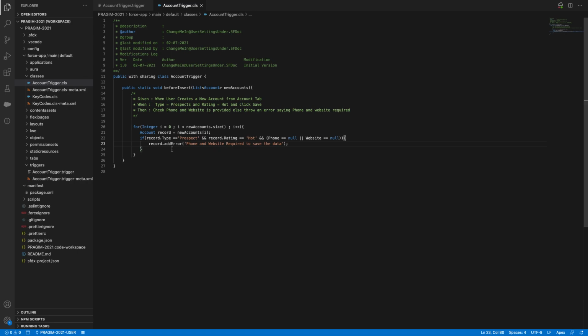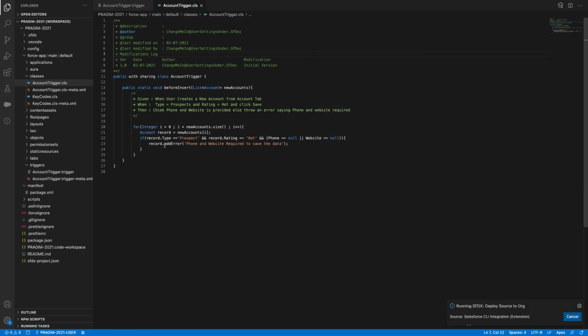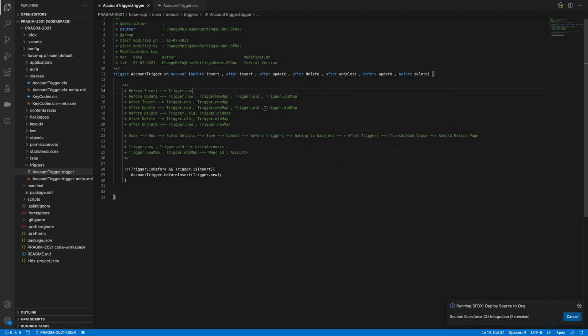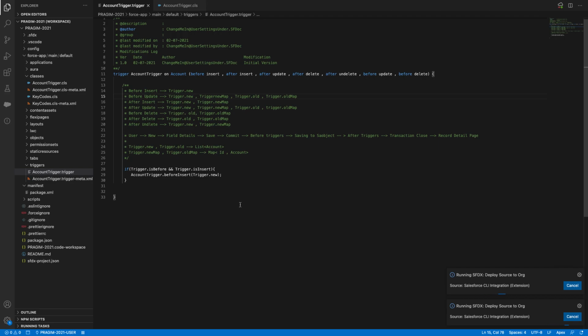So this is my account. There is a method in Salesforce, you can add an error. You have a method called addError. Okay. Now as soon as you save, right click on the file and there is an option called deploy this source to org. You can deploy it. Now the tasks are running. Let it get deployed.